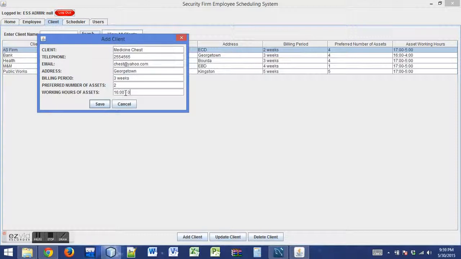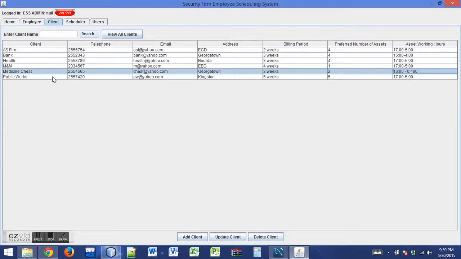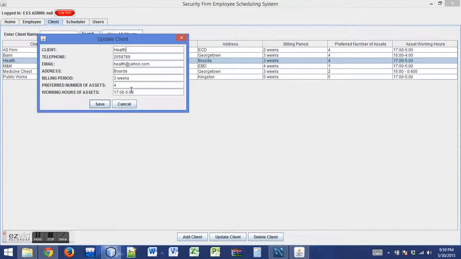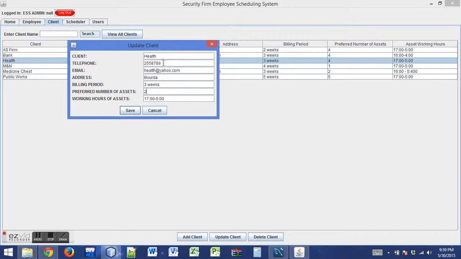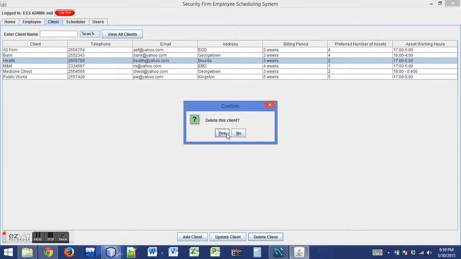I can update one. I change this one so they prefer two assets now. It's updated, as you can see here. It was previously 4. I could delete a client too. Delete. Now I move on to the users tab. Now I click on view all users.